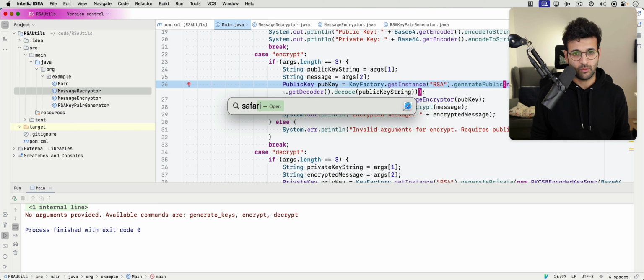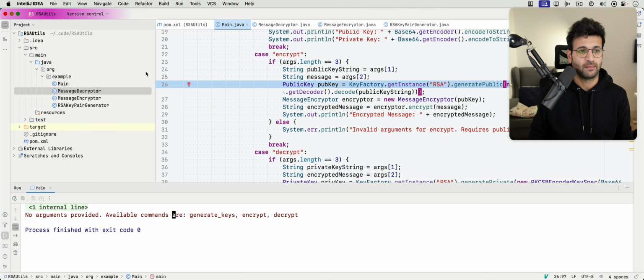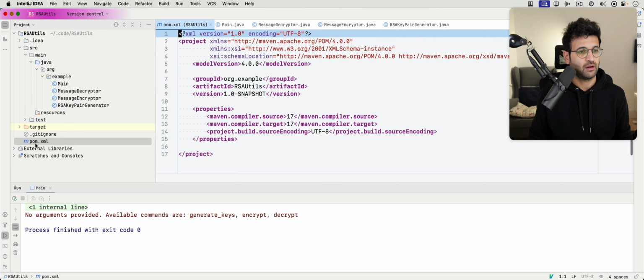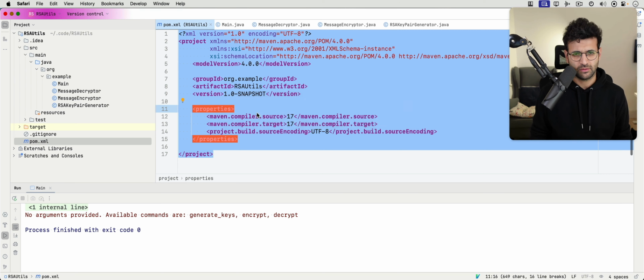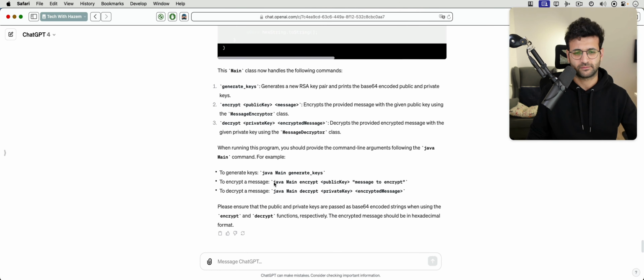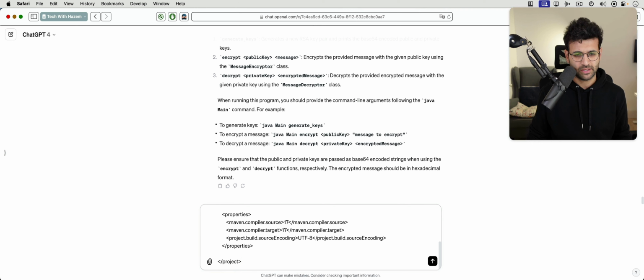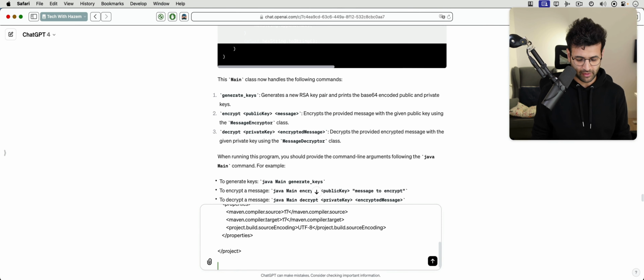I want to be able to run it from a command line. So right here, we are working with a Maven-based application. So I'm going to copy this Maven, go back to Safari, paste that Maven POM file. I'm going to say, this is the contents of my Maven POM.